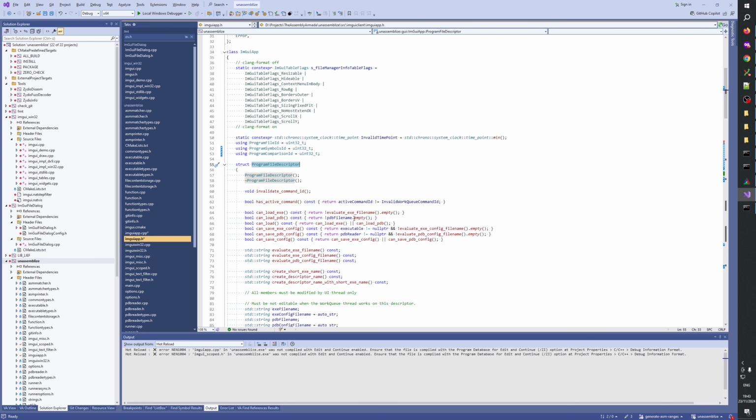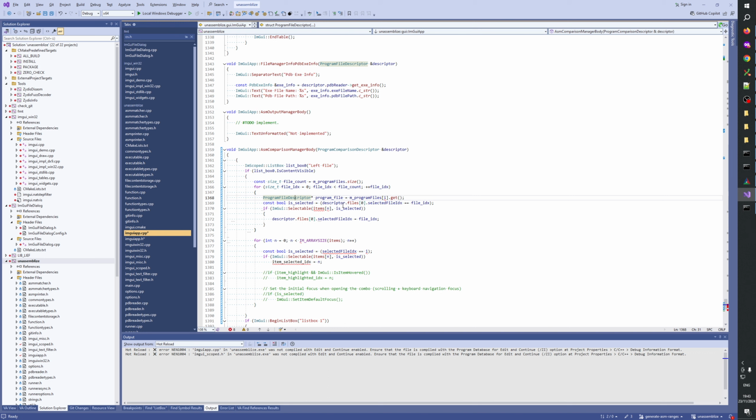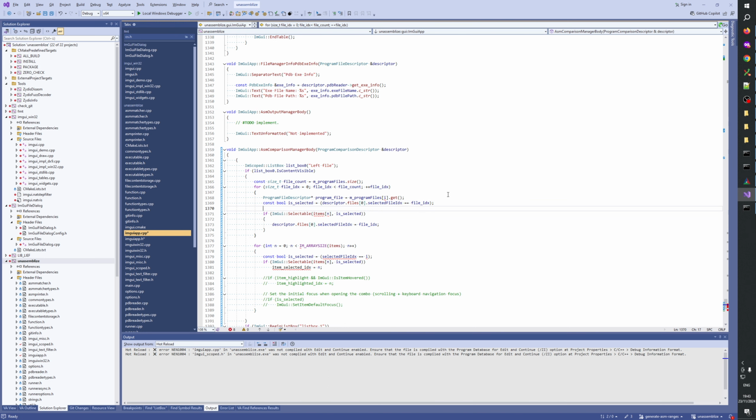Program file descriptor. We probably want to pass here this city string name, const name cstr. Okay.